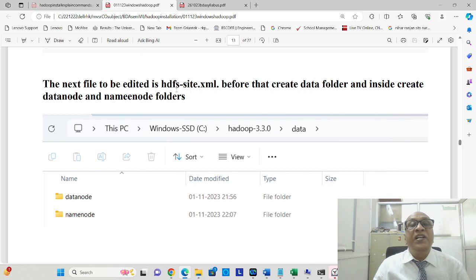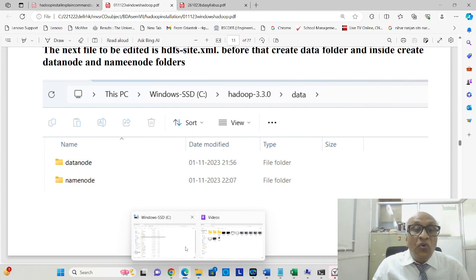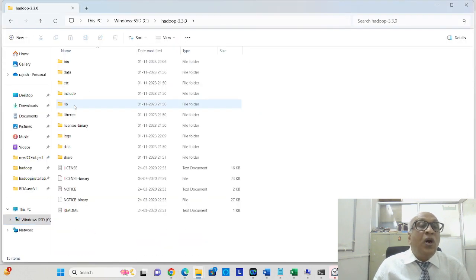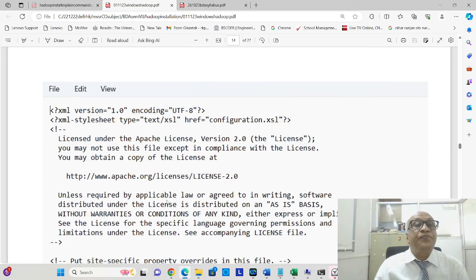After that, the next file to be edited is hdfs-site.xml. But before that, you need to create a data folder, and in the data folder, you need to create 2 folders named datanode and namenode. You can see in my C drive there is Hadoop, and in the Hadoop folder there is a data folder. In the data folder, I created 2 subfolders called datanode and namenode. Let us check. In Hadoop, let me go to data, and you can see that I created 2 directories, datanode and namenode.